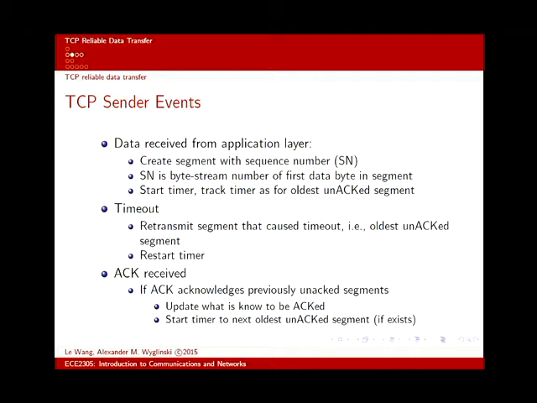So we use one of two mechanisms, same as before, but we're going to use them more efficiently. The first one is timeout. Timeout is going to be the same as before, where we retransmit if we don't hear back an ACK for every segment we send out. Same as before.